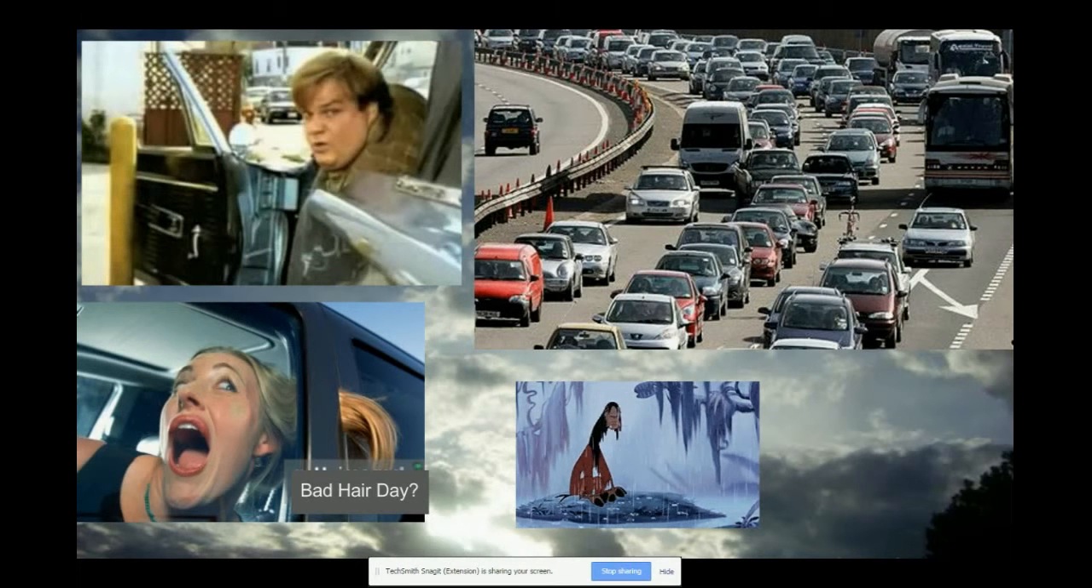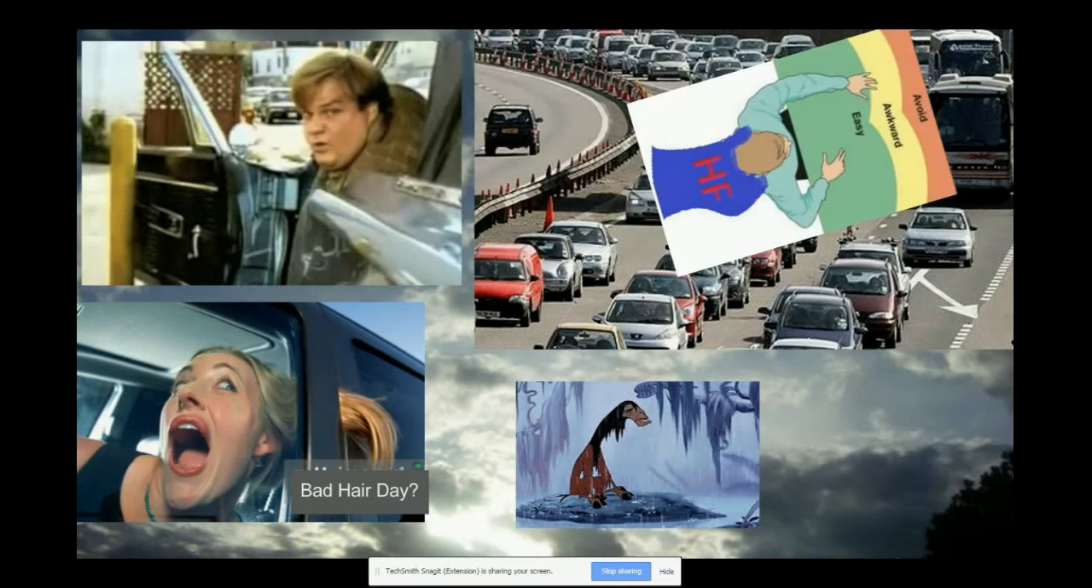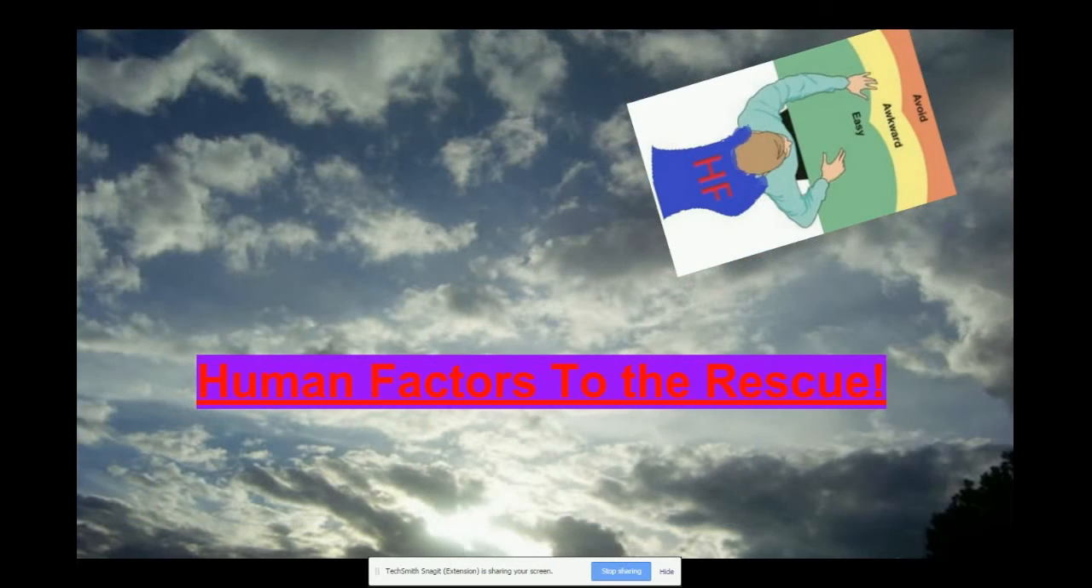Some days are just bad. They just are, especially when driving or dealing with traffic or even just getting caught out in the rain. But fear not. Human factors to the rescue!